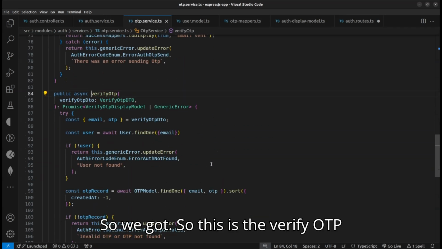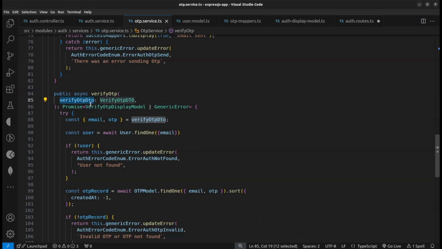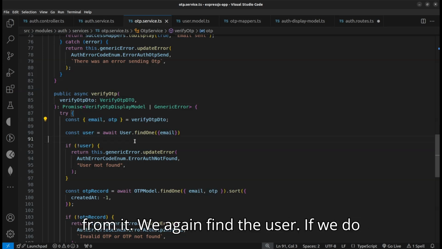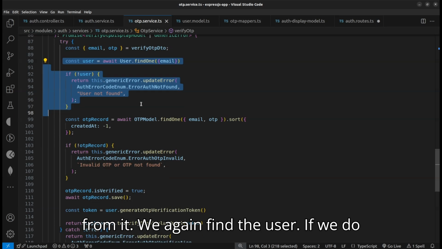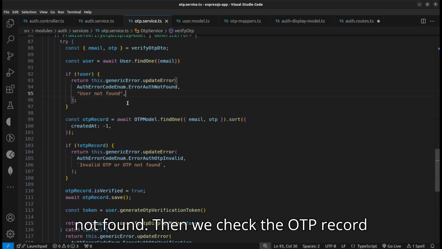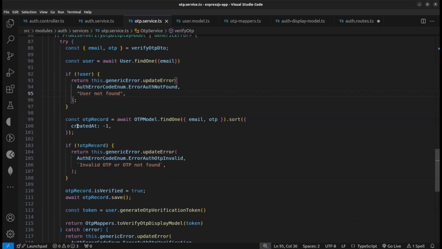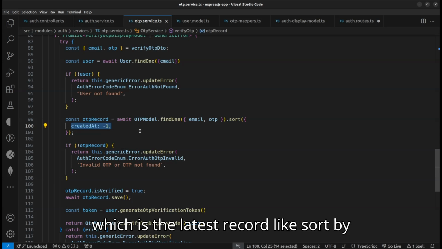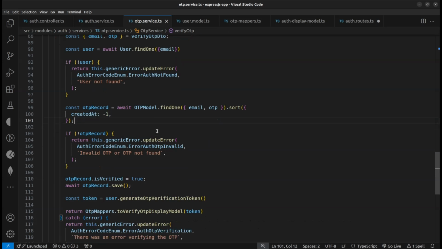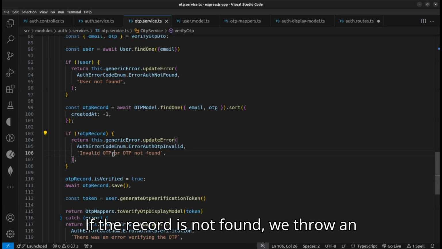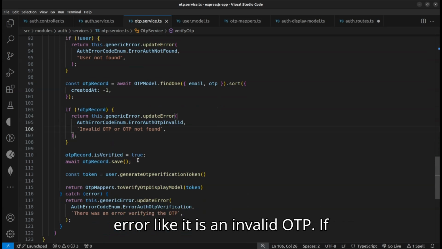So this is the verify OTP method, which takes in the verify OTP DTO, which again extracts the email and OTP from it. We again find the user. If we do not find the user, we throw an error, user not found. Then we check the OTP record, which is the latest record, sorted by created at. If the record is not found, we throw an error, like it is an invalid OTP.